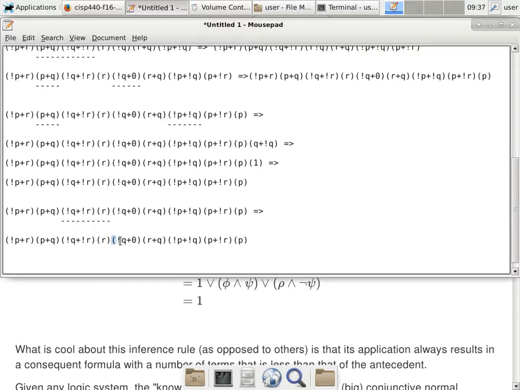Okay, let's look at the fifth one now. Can it resolve with the next one? Yes, it can, but it only results in R, which is already here. So it doesn't give us anything new. Can it resolve with this one? Nope, it cannot because they both have negation of Q. So can it resolve with this one here? Cannot. Can it resolve with the last one? Cannot. So now we look at the next one.